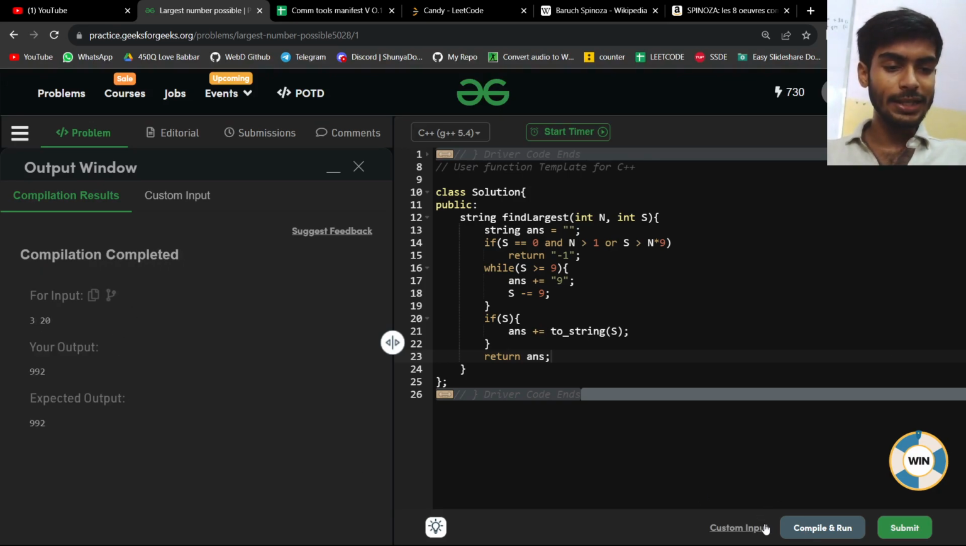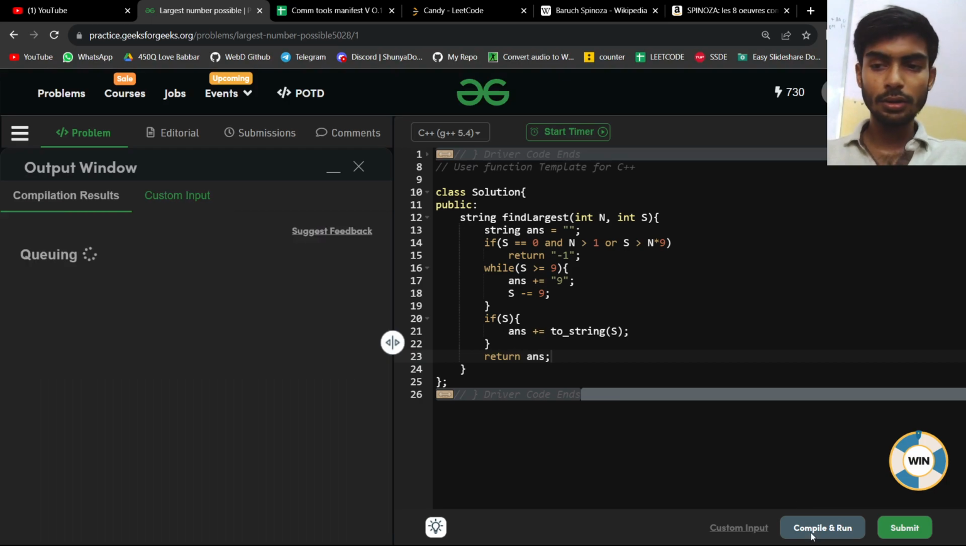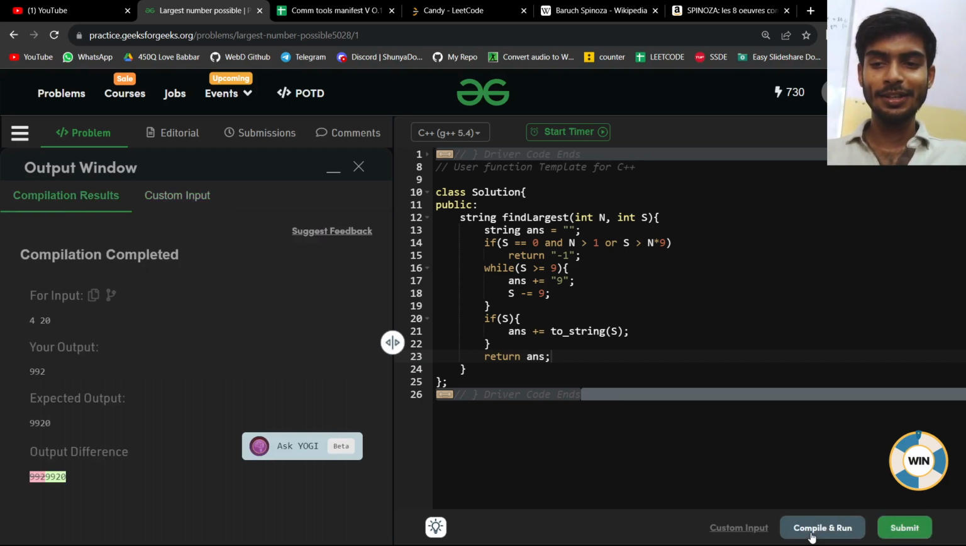But what if I change this 3 to 4? Then it will not provide the answer as I want. Let me configure it and show it to you. Yes, so this is the case. Expected answer should be 9920.